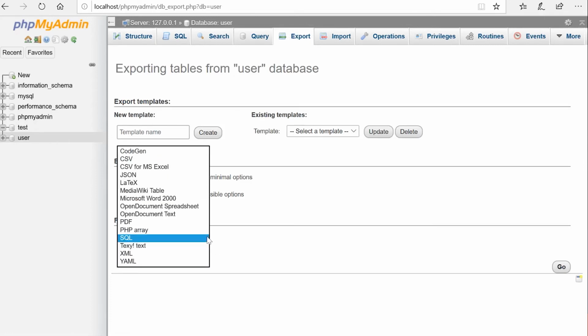Here there are a few options in terms of what you want to export as, or how you want to export the data. If you're using PHPMyAdmin and you know that you're going to import the data back into PHPMyAdmin, SQL here is going to be absolutely fine, this format.